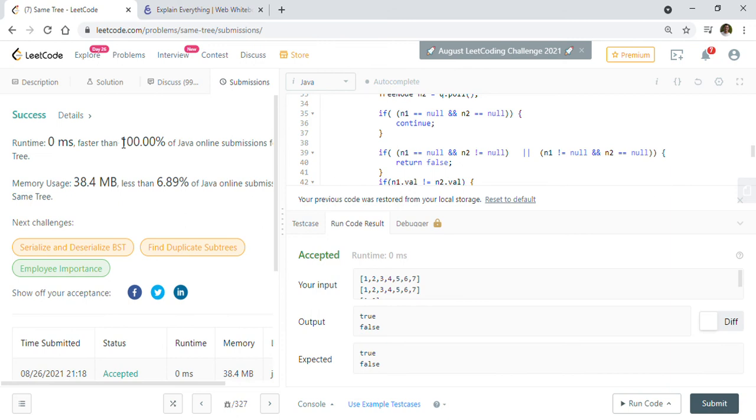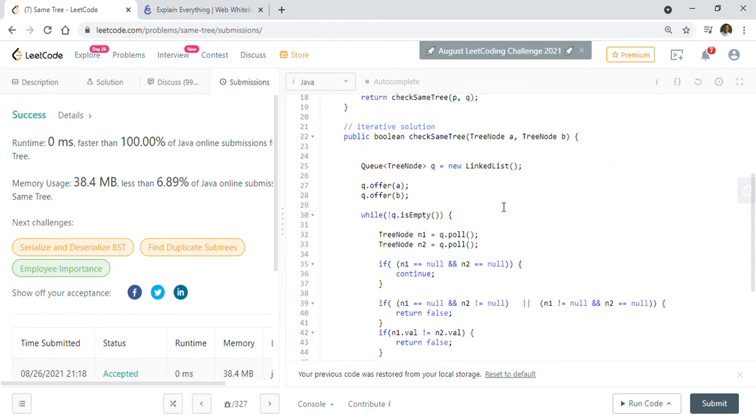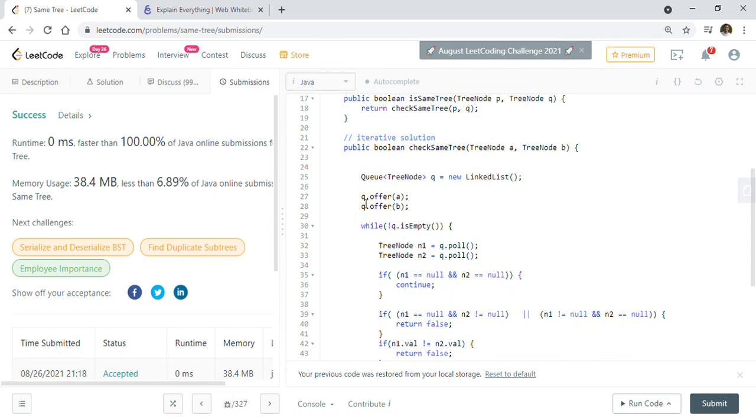So we got 100% on the runtime and 7% better on the memory side. So simply using the queue and breadth first traversal, we can check if both trees are the same or not.